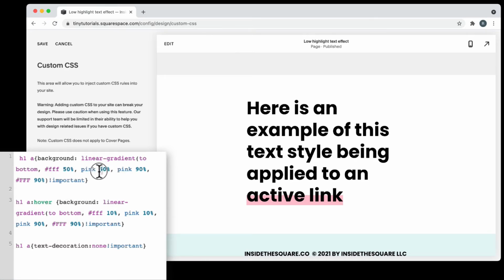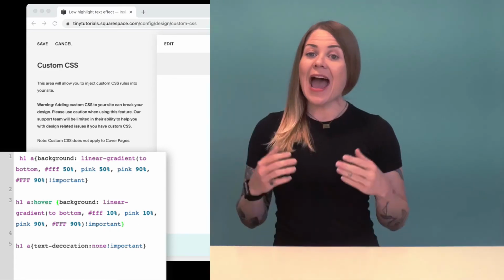Again, change up these percentages to however you see fit, and feel free to adjust these colors to a web-safe color name, RGBA color code, hex color code, all that fun stuff. Get creative with those linear gradients for that low highlight background. And there you have it, how to create a low highlight text effect in your Squarespace website.